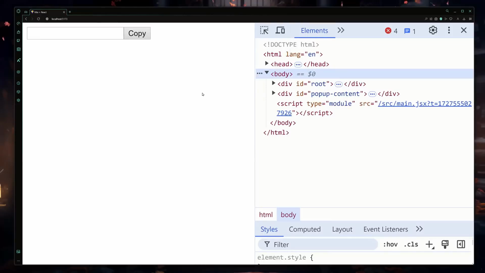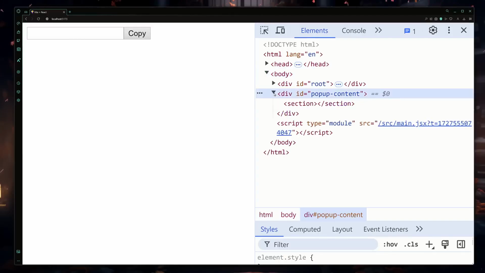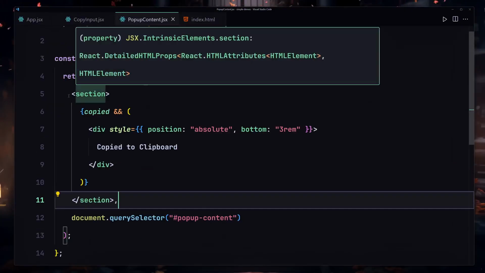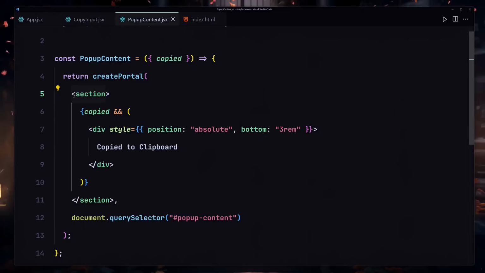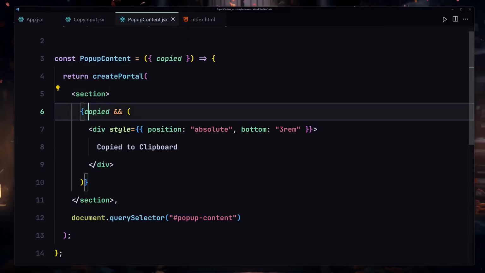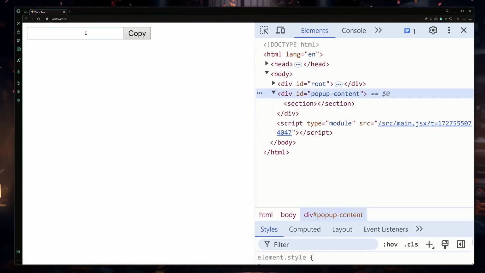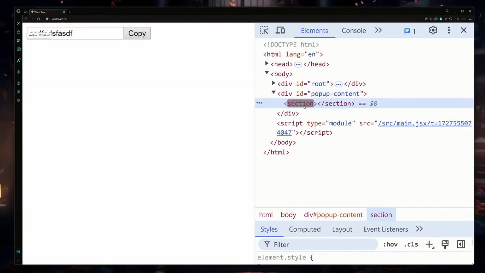So now if I save my file and refresh, what are we getting? We are now getting this pop-up content. Now if I expand there, inside there we have our section. This section is currently empty because we did not copy our content. So here you can see if I type something, as soon as I click on there, it's going to render my content right here, and then it will make it disappear.